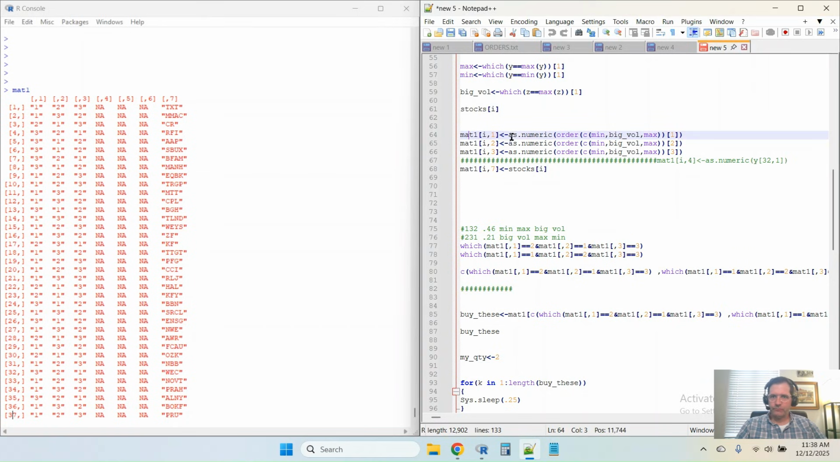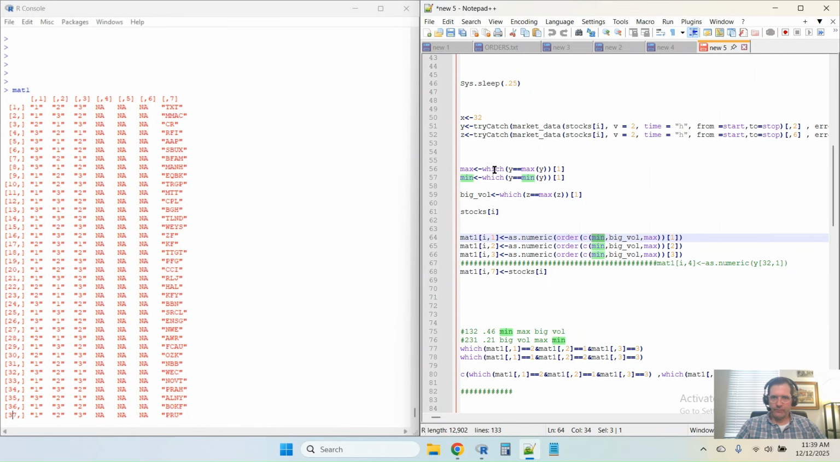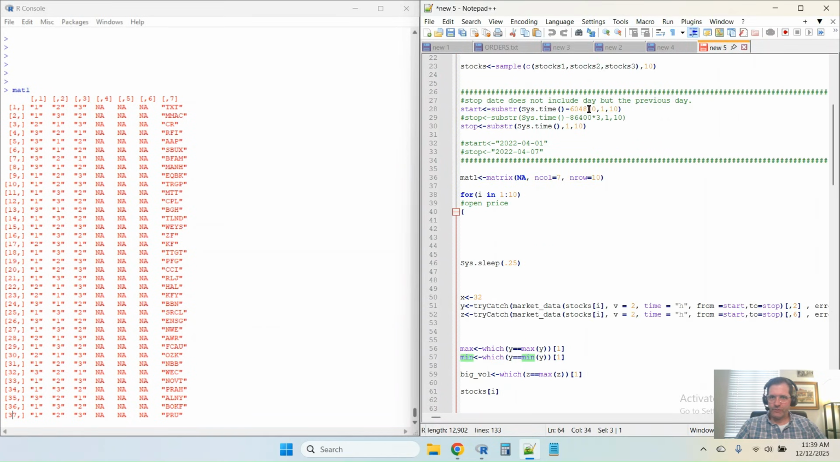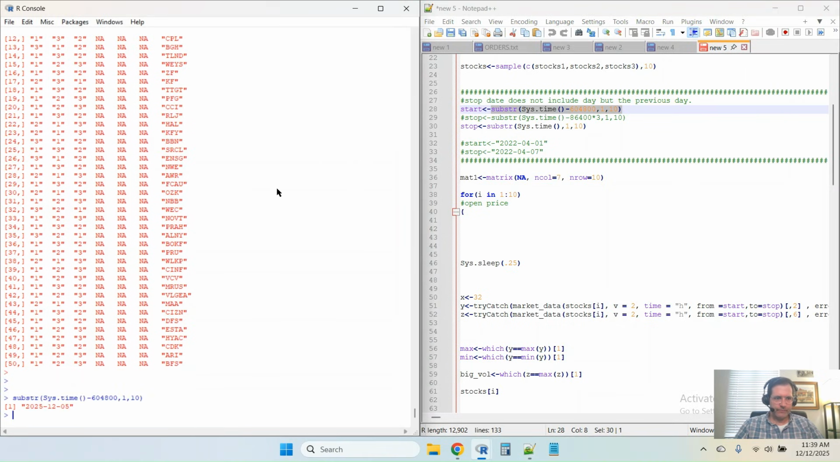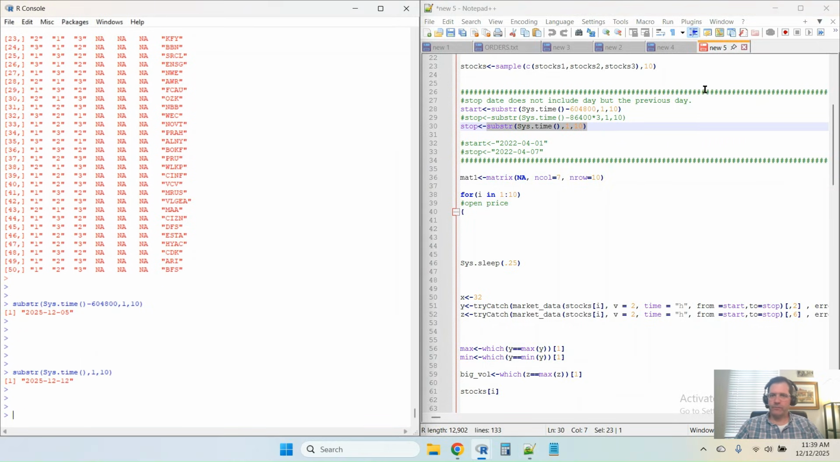What we're looking at here is a min, max, and big volume. So how's a min defined? Well, it's the minimum of your Y. The Y is the market data of the stocks. We have a start time and an end time. These are in seconds. It's about a week's worth of data. So the start time is December 5th. The end time should be today's date, the 12th.